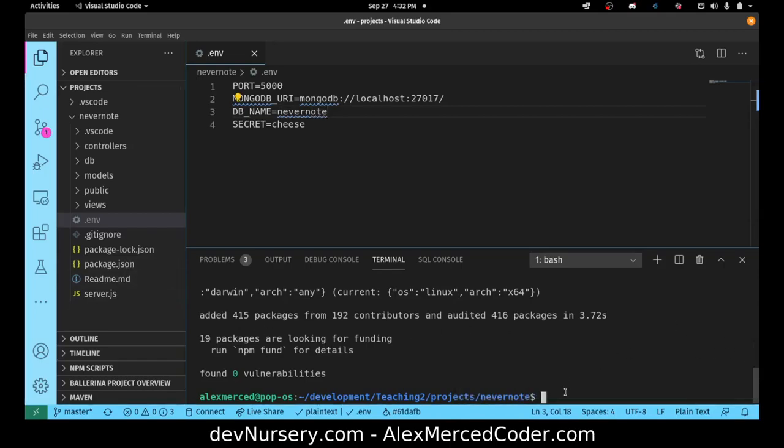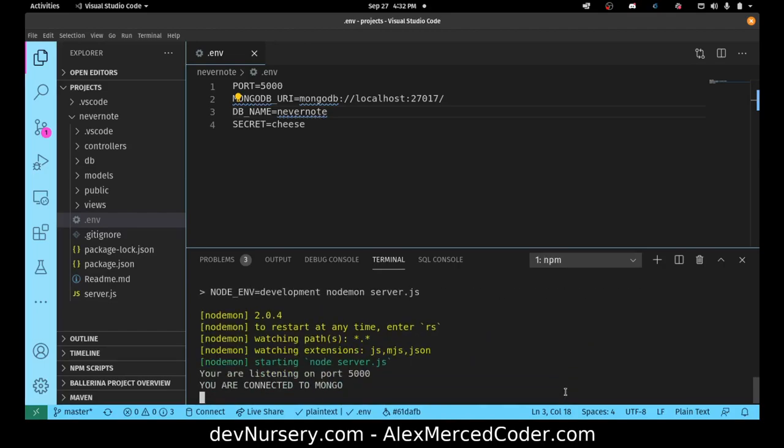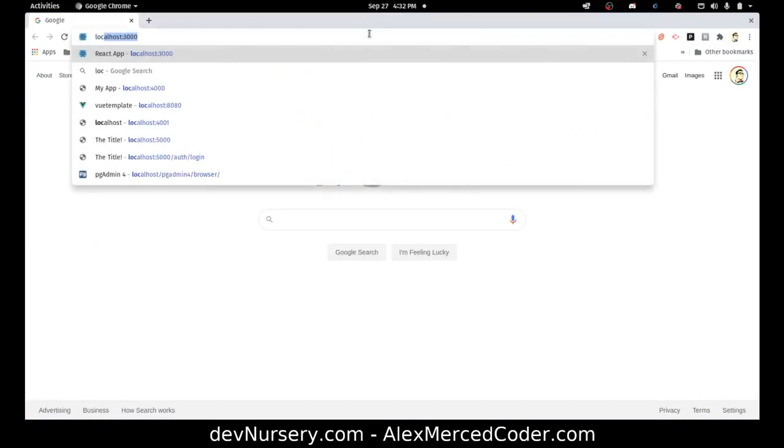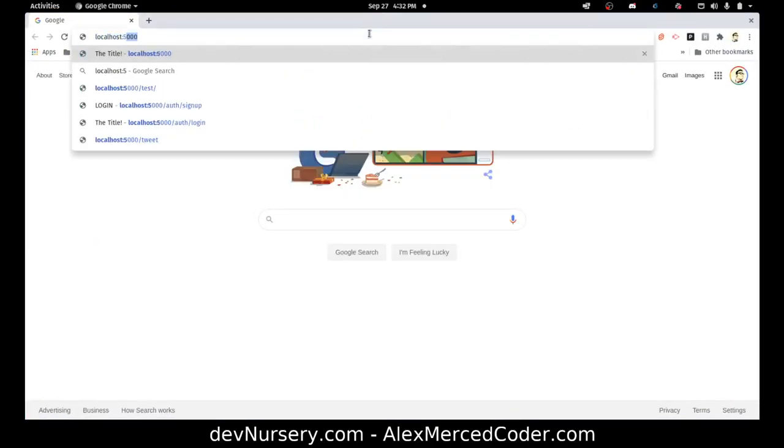Okay, cool. So now let's test to see that the server is running. npm run dev. So I'm running the dev script, which should run this under Nodemon. I am connected to Mongo. That's good, and the port's running on 5000. So let's take a look. Localhost 5000.